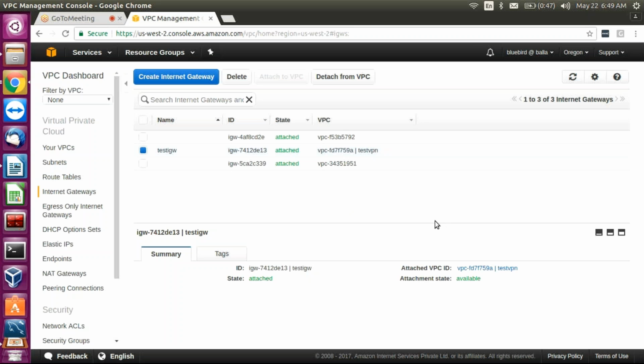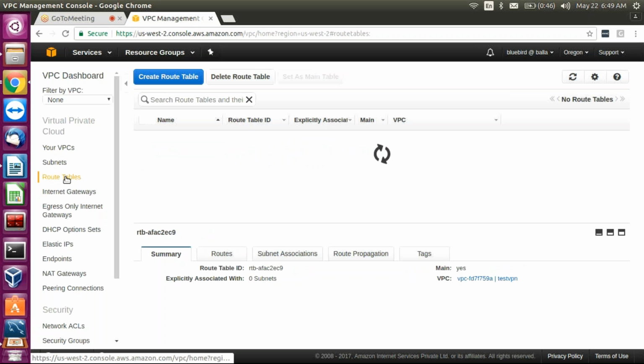So what we have done is we have created one VPC. Along with the VPC, a routing table, network ACL and security group were created. Then we have created 2 subnets in 2 different availability zones, and we have created one internet gateway. Now we will work on route tables.